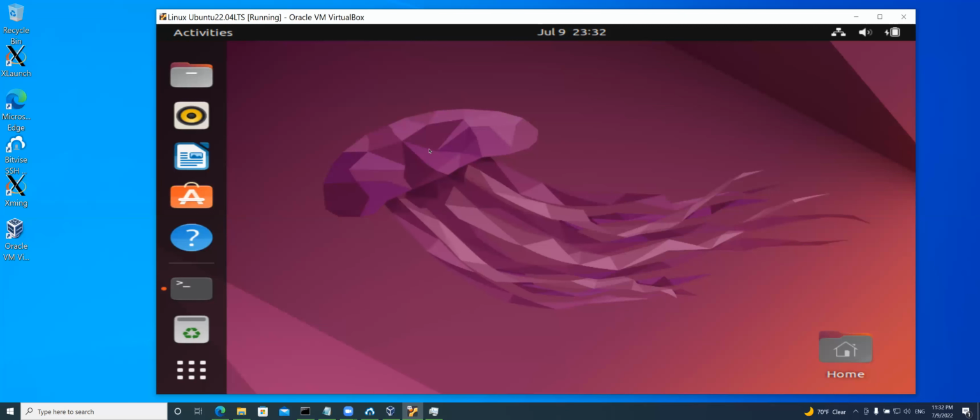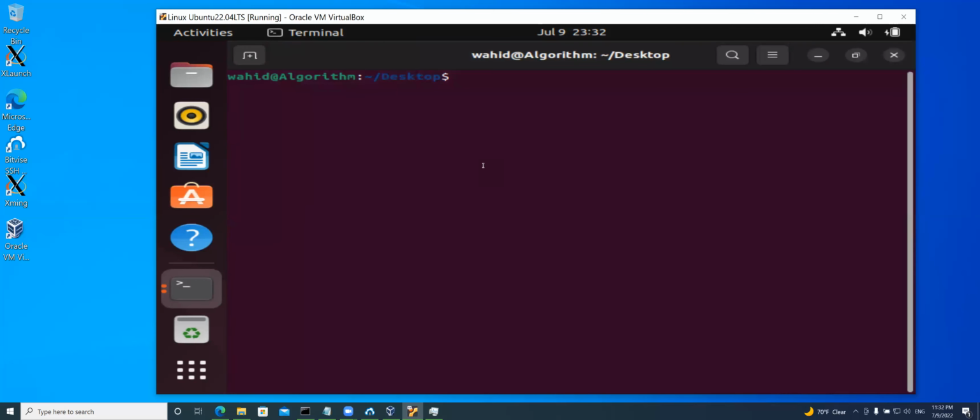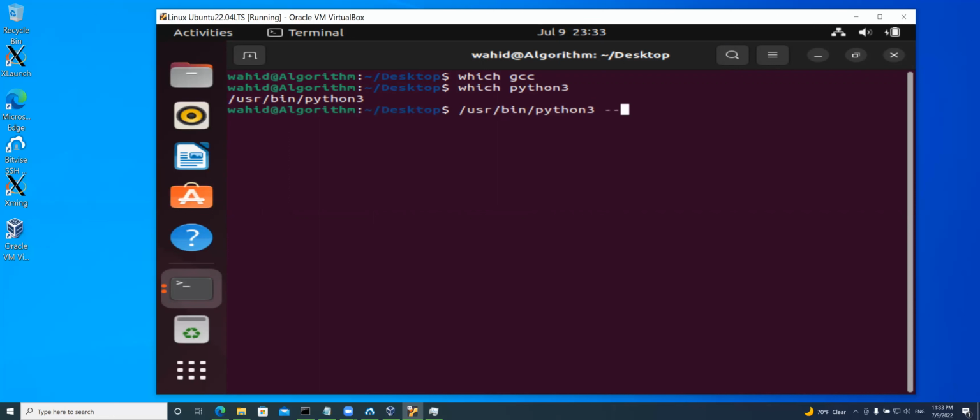So just out of the box, I want to open one more terminal and say which gcc. If gcc is not installed, then I have to install it. Which python3. Out of the box, Python 3 gets installed, /usr/bin/python3 --version. So that says 3.10, which is really nice, the latest and greatest.